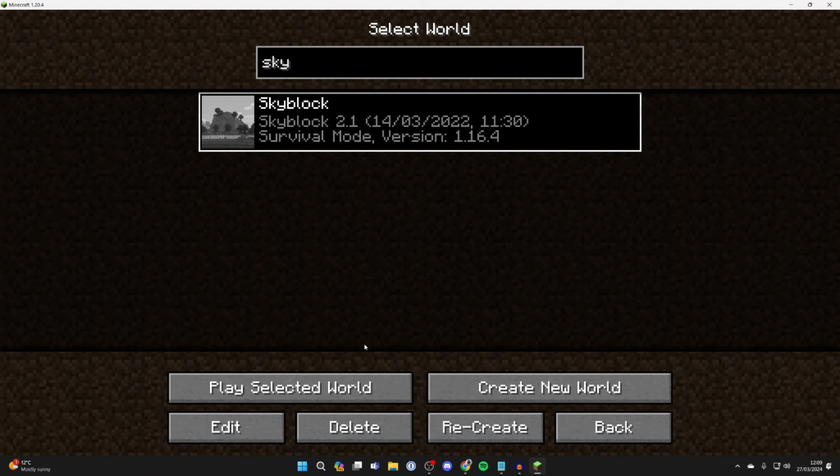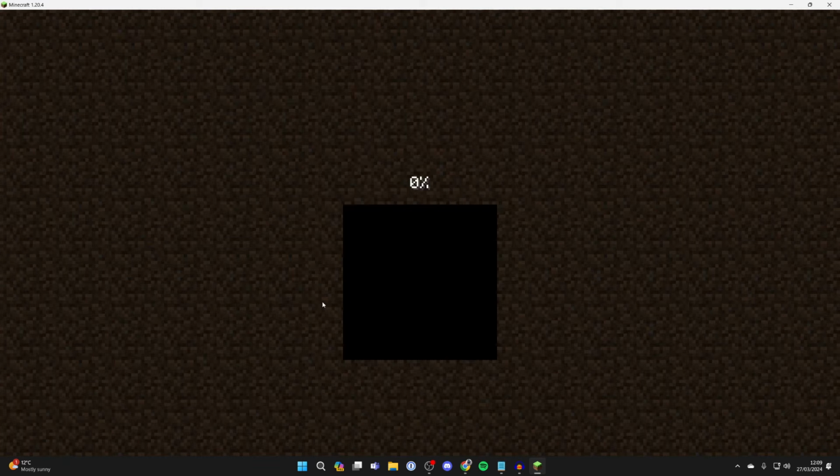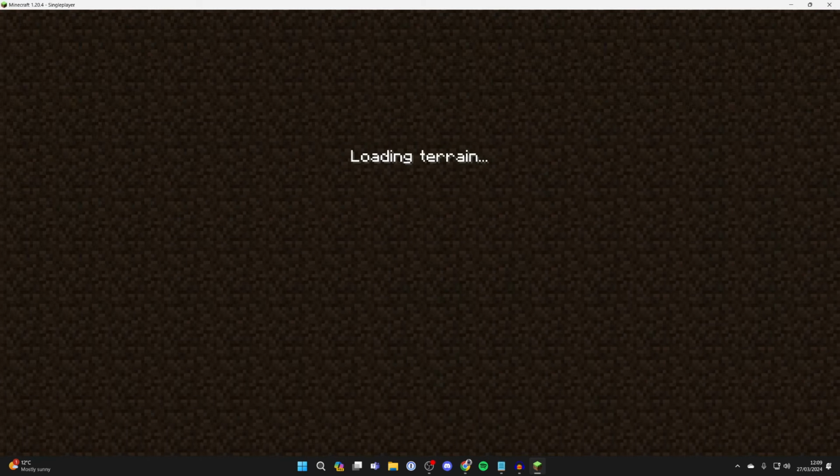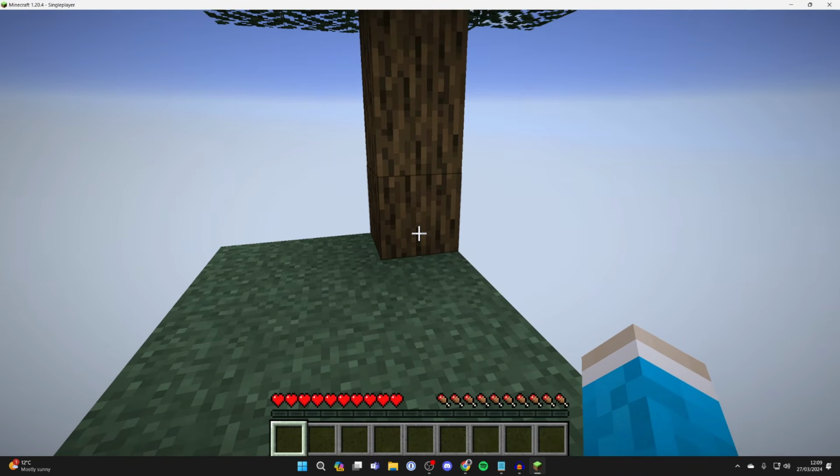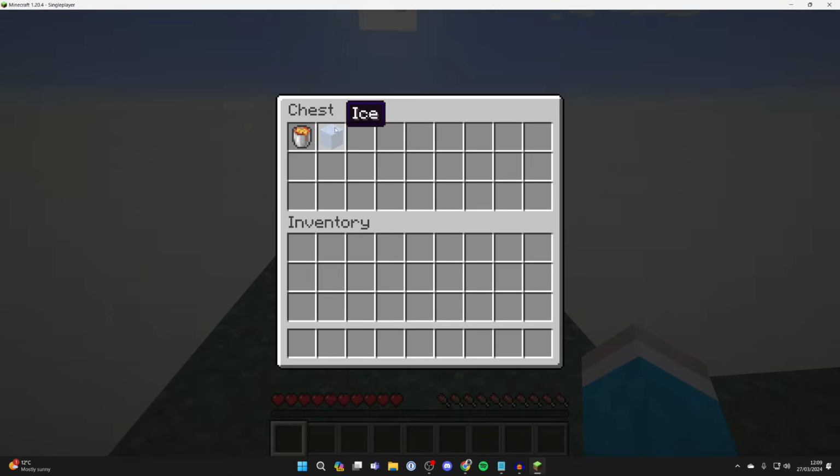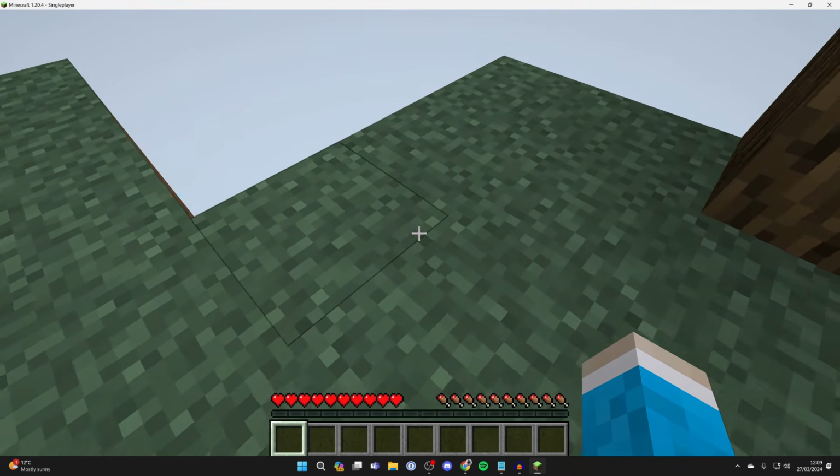I just search Sky and you can select it and click on play selected world. And now we're launching it. And all you need to do is wait, and here we are on the Skyblock. So if we open this up, we can see what we get. We get a lava bucket and ice, and yeah, that's it. We can then get started.